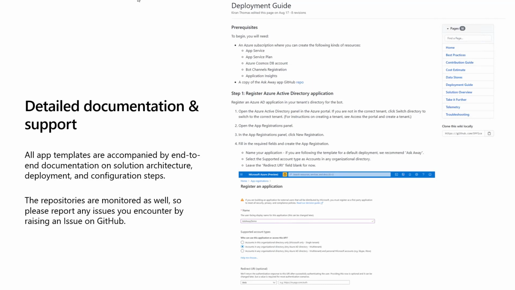Also, all of the repositories are monitored on GitHub. So if you encounter any problems, please report the issues by raising an issue on GitHub.